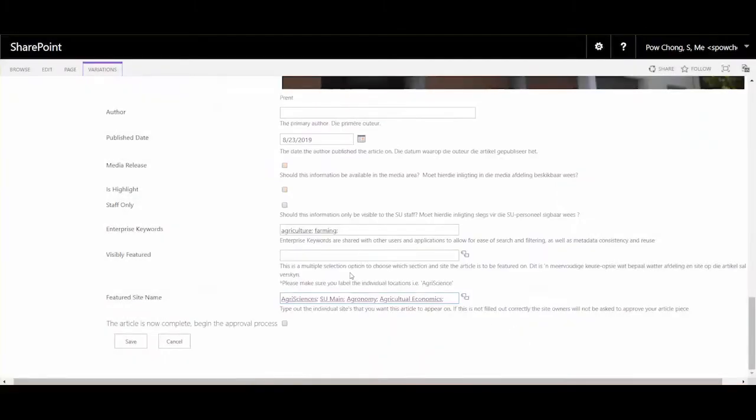Now for visibly featured, this refers to all the sites that you have selected under featured site name, but now you are selecting whether you would like it to appear on the carousel or the news snippet of those sites that you have chosen.